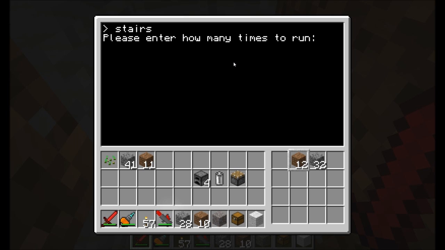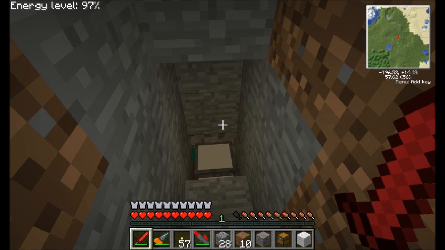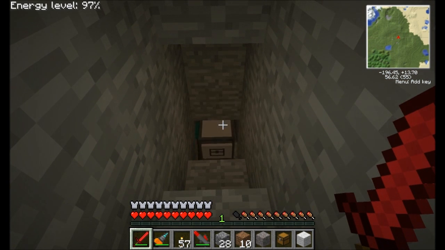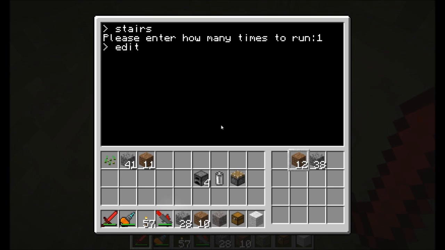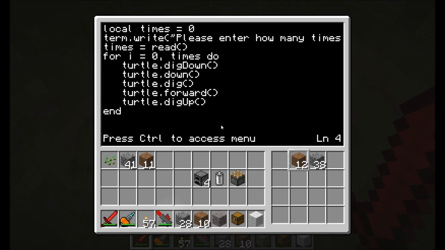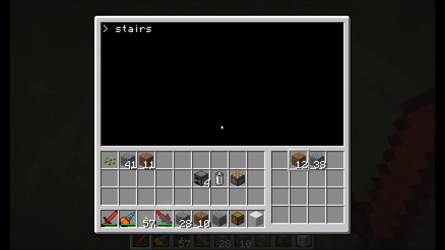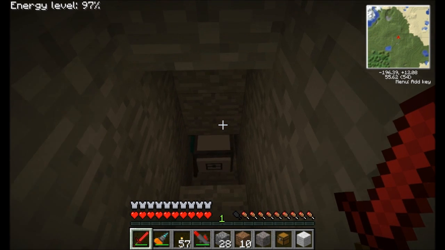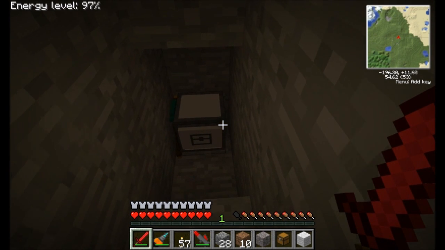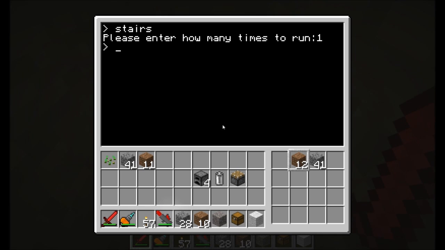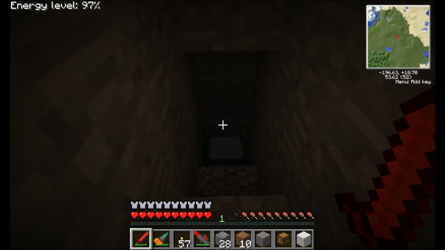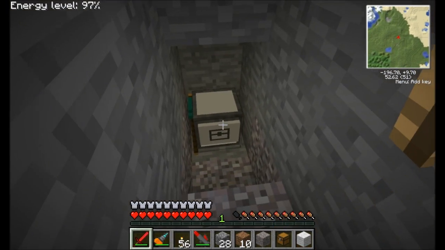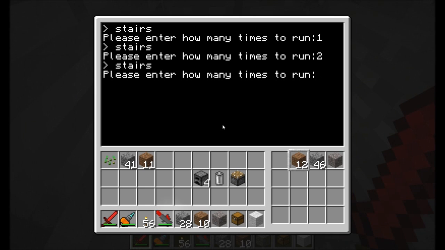How many times would you like this to run? Once, please. Cool. Now, did I want this to be 1? There we go. Much better. And I could, of course, run it and tell it to do it twice. Cool. And, of course, if I wanted to, I could run it 4 times.